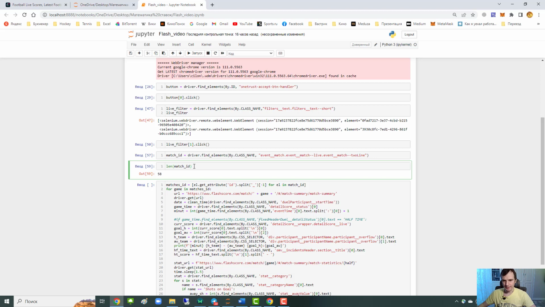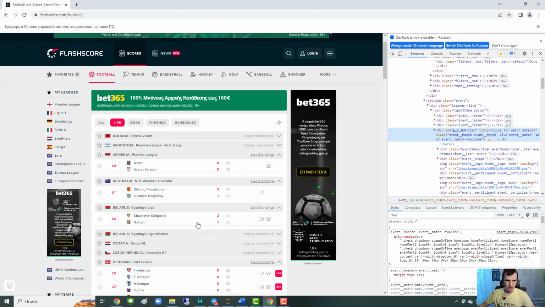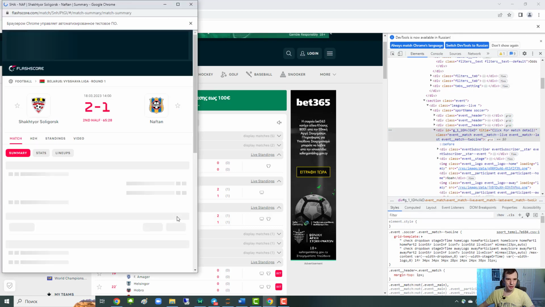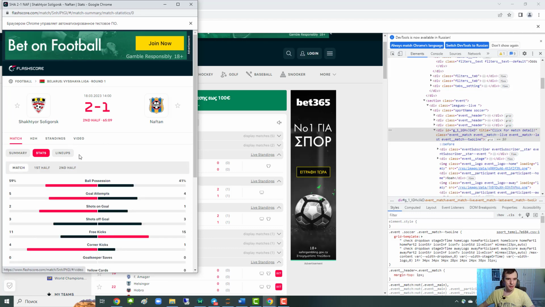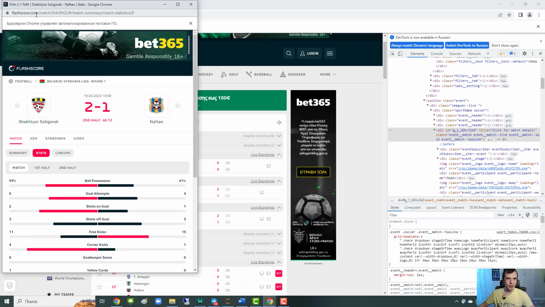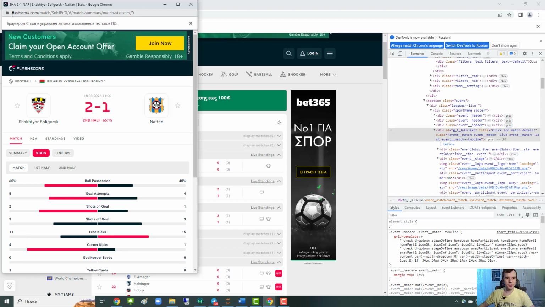Okay, and here we need to get one important thing. Let's take one game, for example this one. If we want to get the statistics from this game, we should select the tab stats and pay attention to the URL. All stats pages have the same structure, but the difference is in these strange symbols, strange letters. It's the unique code of the game.